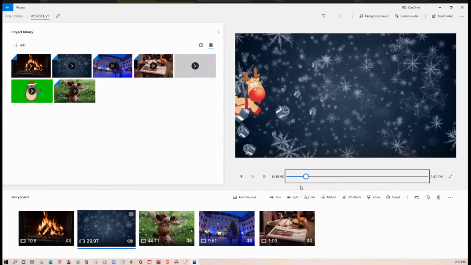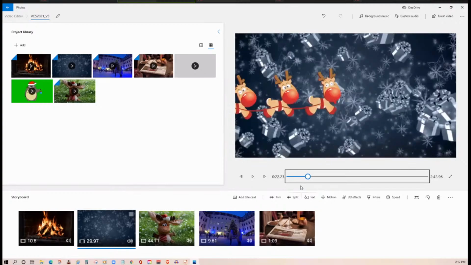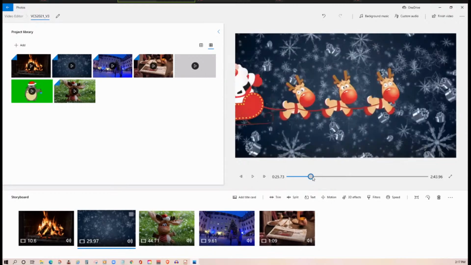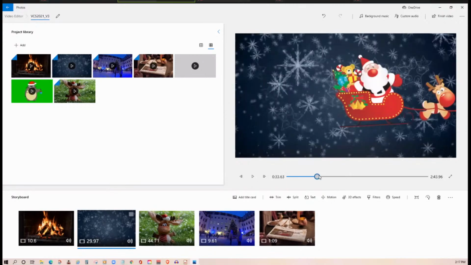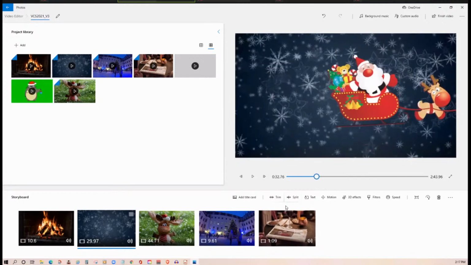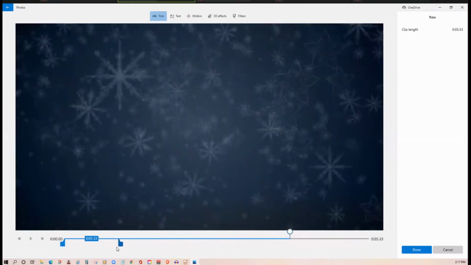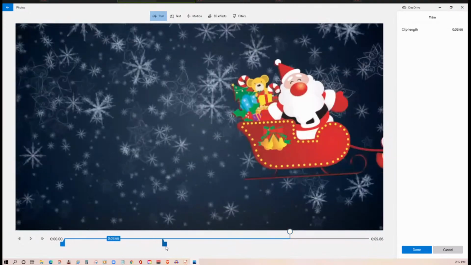I can use my right and left cursor keys to show where I am. So let's say I want to get right to here in the seek, and I want it just where Santa Claus is right there. So I know I'm going to be right about 32 seconds. Again, I'm going to trim this, and I'm going to come right here, and I knew it was right around 32 seconds.